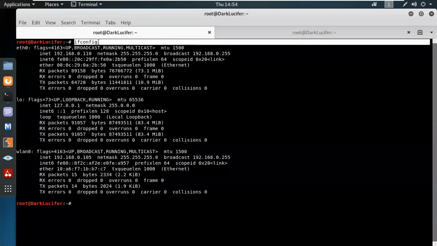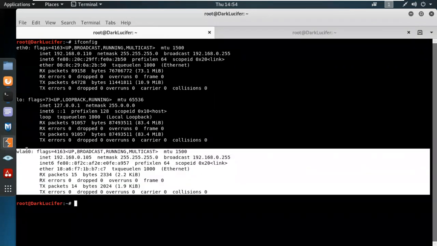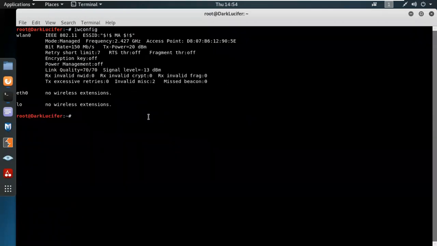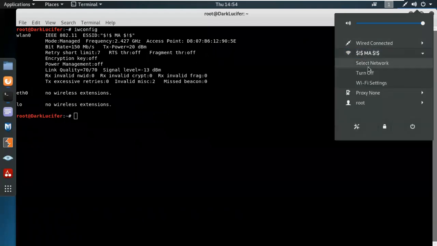And the ifconfig shows eth0, lo (local), and wlan0. So we're going to try to use this one, wlan0. We're going to try to penetrate and see.